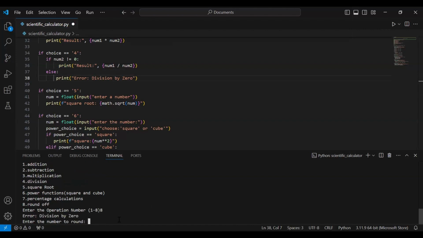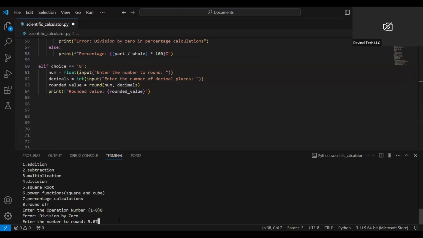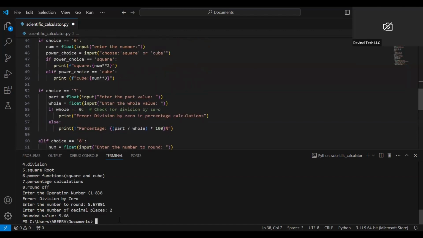Sir, it's still coming. So maybe see what happens when you do 8. Can you go to 8? Sir, it's rounding off a number. Is there a division by 0 error here as well? No, sir, not here. Okay, go up. We'll see. Go back again. Division by 0 in percentage calculation.